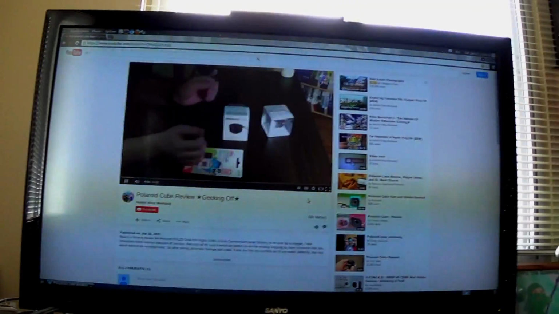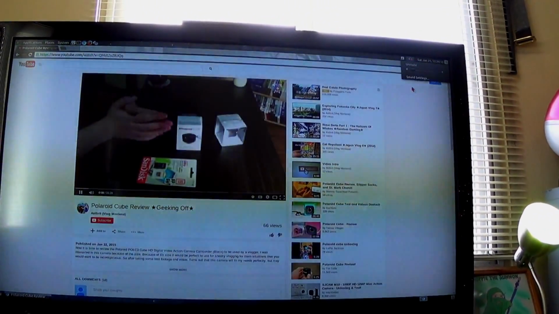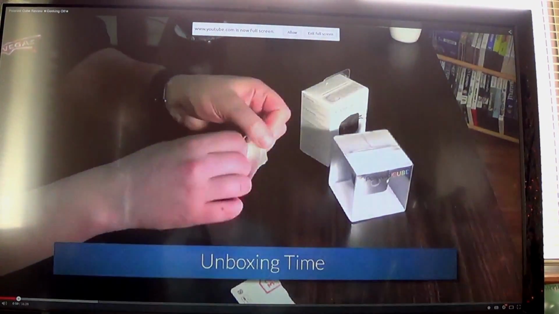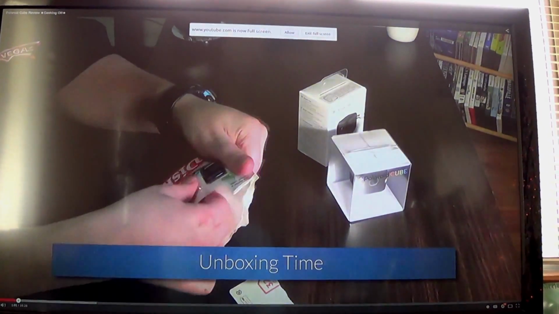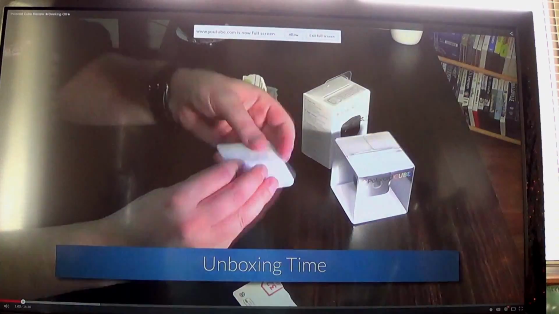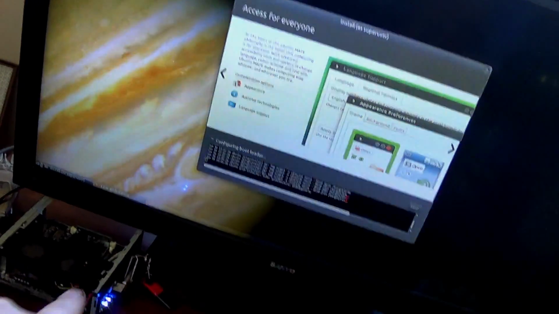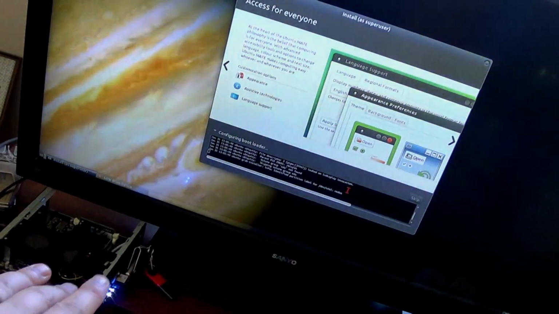Not getting any audio. Why? It's playing it. I think it looks okay. The HD looks really beautiful. Took it a while to load. This must be one slow USB stick. Of course, it's an old 2 gigabyte one.